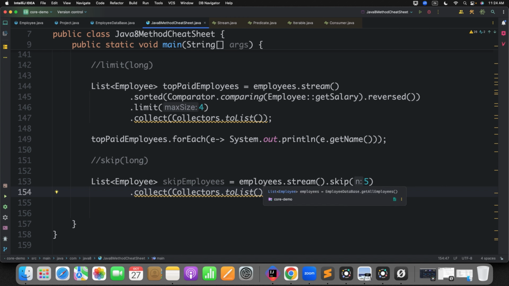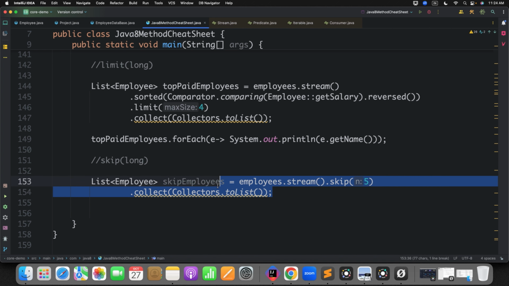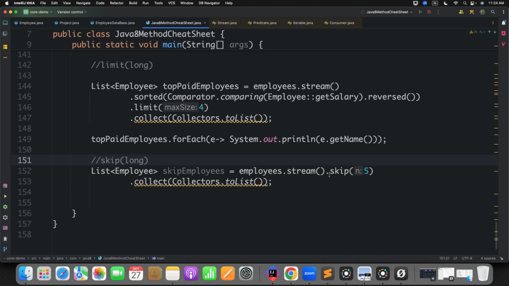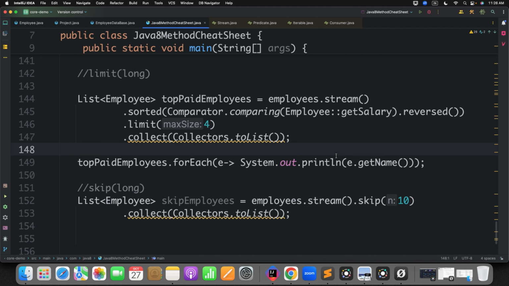This way you can skip. Basically this skip method is used for pagination purposes. No one explicitly uses it unless you don't want to rely on DB pagination and want to handle it by your own business logic. Then you can use this skip to maintain the page. Show me the first 5, then skip that, then move to the next, then skip 10, like this. If you want to keep the page size, you can do it like this, okay. So this is the purpose of using skip.